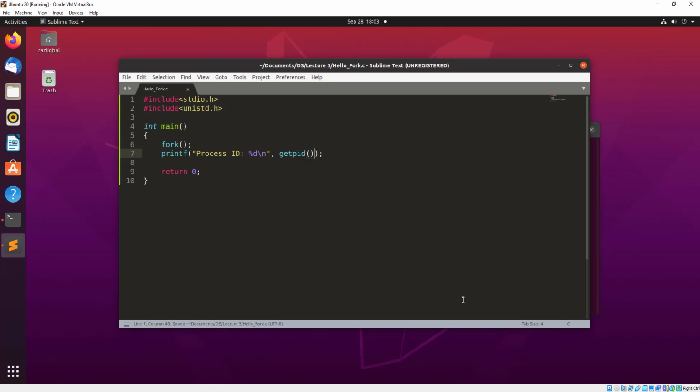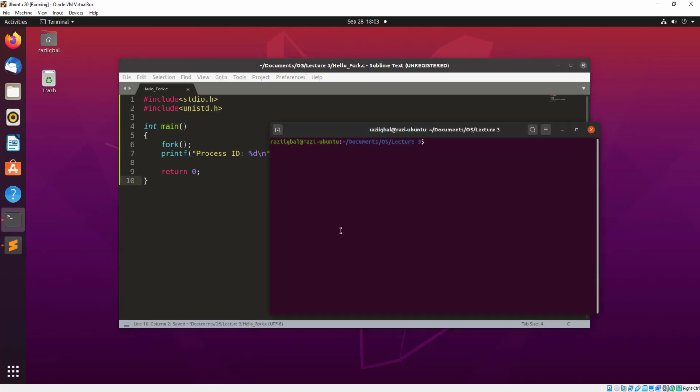So getpid, and this is a method. Getpid is a method available in this library. What this will do is give me the ID of the process. Let's see what's going on over here. Let's compile it again and see what we have. So process ID, you see that process ID is this one and this one.